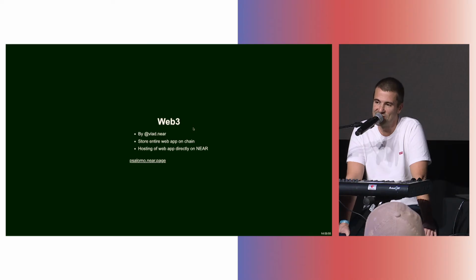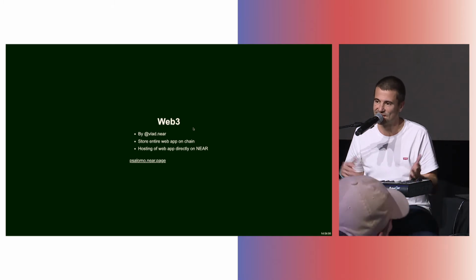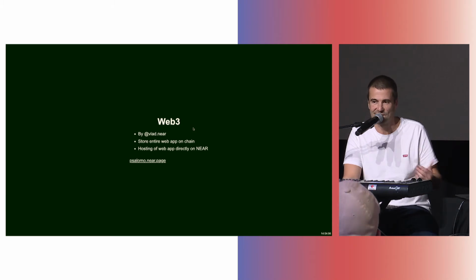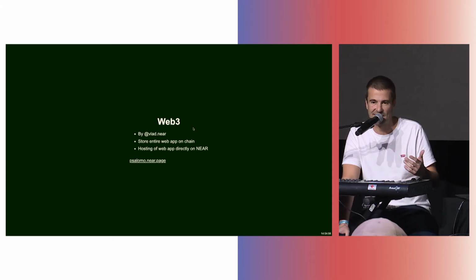So this is also something that facilitates hosting directly from the blockchain and without any need for external hosting services. This is what Vlad calls Web 4. It's made by Vlad from Near, and there we can store the entire web app on the blockchain on Near and host it directly from Near, which is quite cool. And then we have these domain names here. So this is my smart contract, but you can have any smart contract name here and host it from the near.page domain.